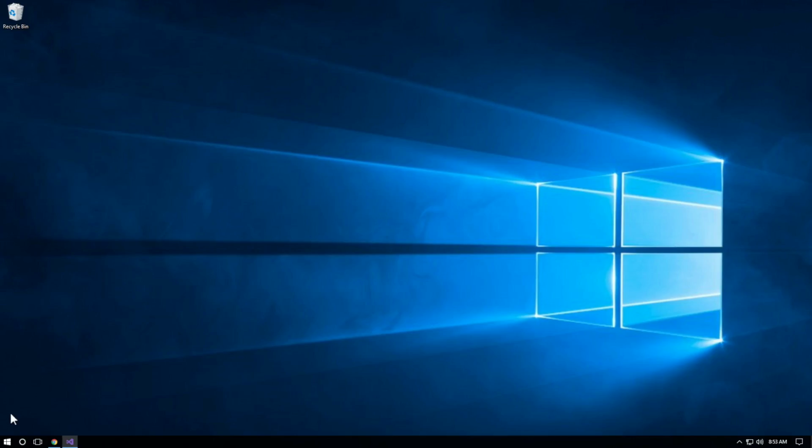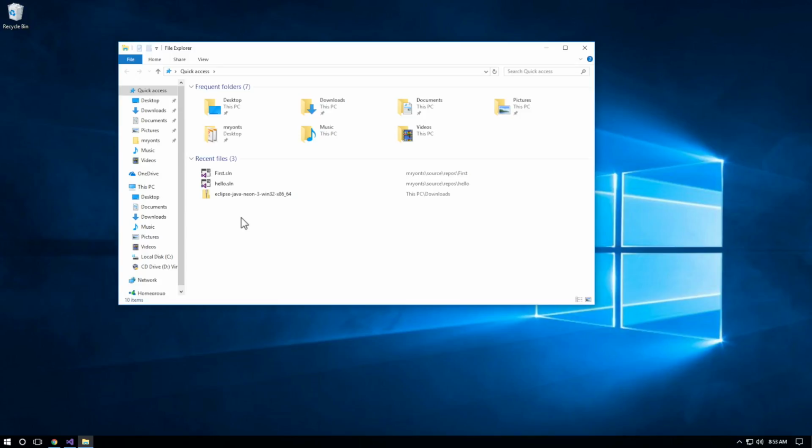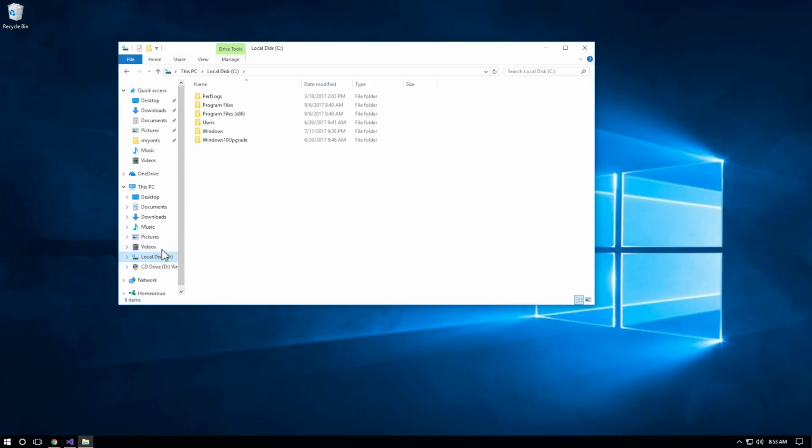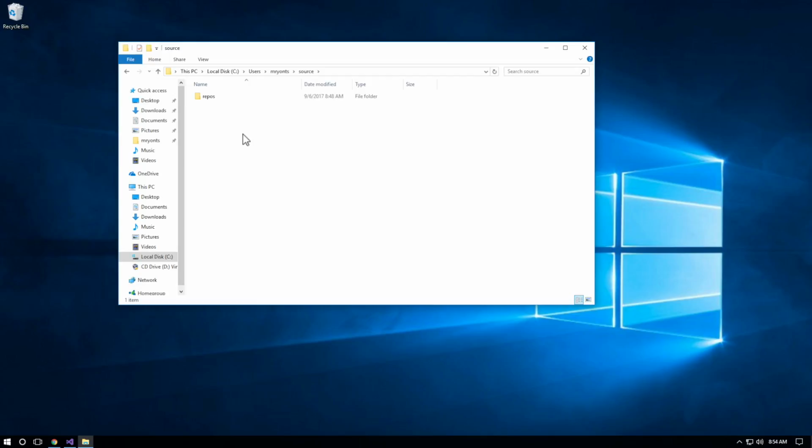Now, back to that location. I'm going to bring up my File Explorer and I'm going to look for the source file that will be on my hard drive, local disk, users, Mr. Yount, source, repos, first. This is the project, and first. Now notice here is a first.sln. That's the solution file. That is not what you want to submit.